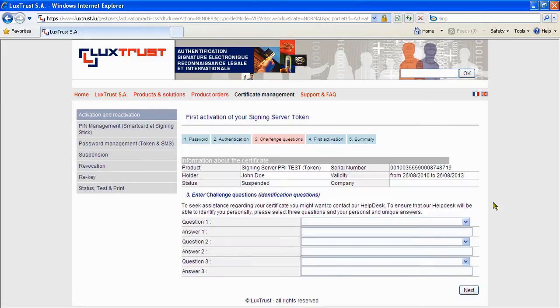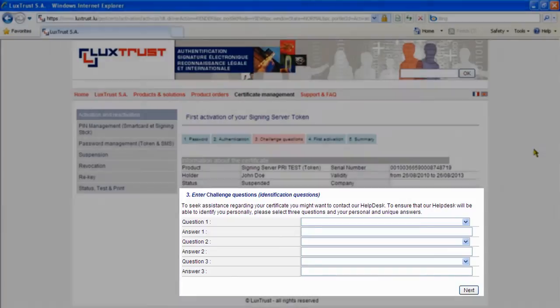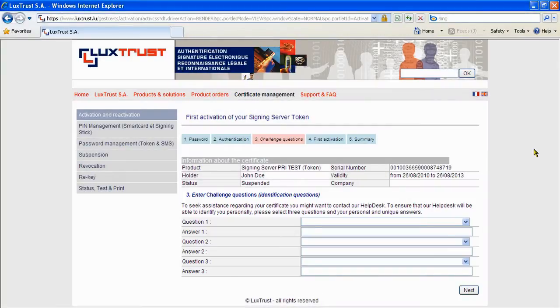In the next stage, you will be asked to select 3 personal questions and to provide personal answers for them. These personal questions and their answers will be used to verify your identity if, in the future, you contact LUXTRUST by telephone.